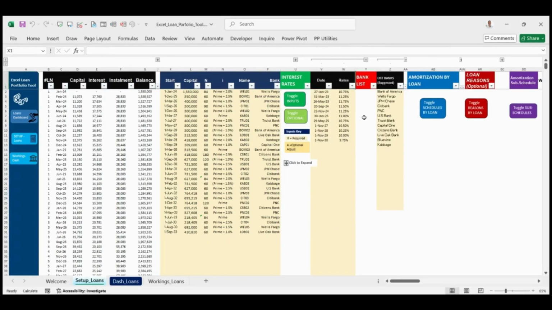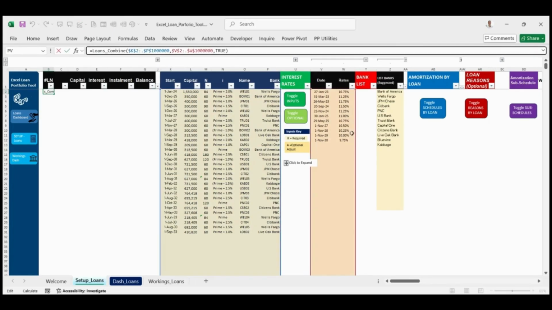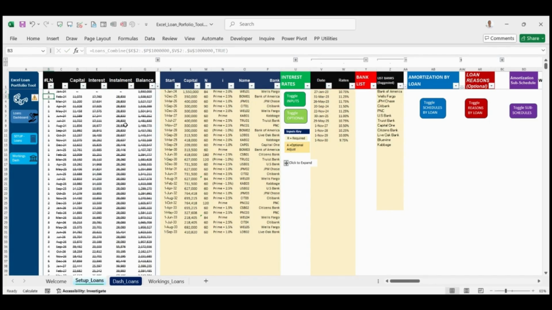I've just unhidden briefly a list of interest rates and banks, and that's going to be part of our solution. Over here to the left is the solution. You'll see that this is a single formula called loan combine, which takes two input ranges, the list of interest rates and the list of the 30 loans, and then a true or false argument right at the end. Click enter, there you go. It combines all of these 30 loans into a single schedule.